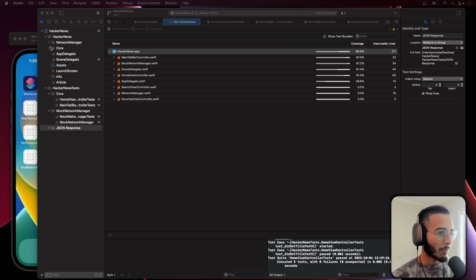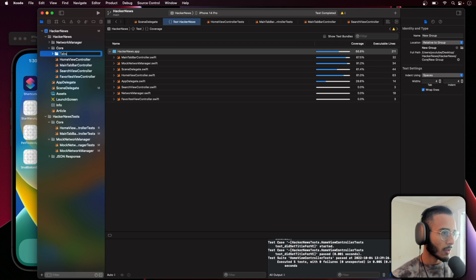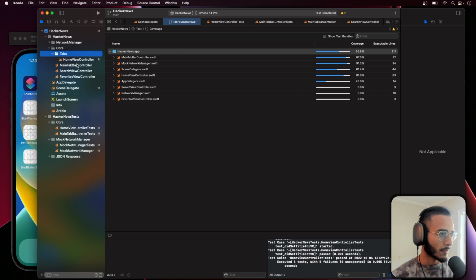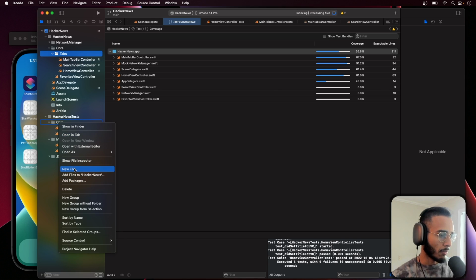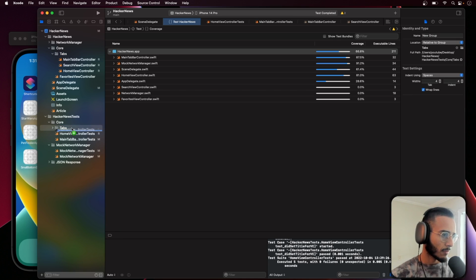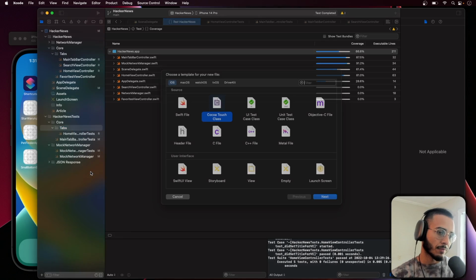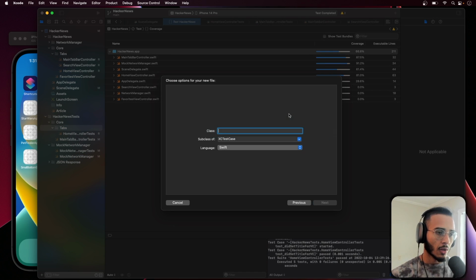All right, so let's get on with the project. Actually, in this core folder too, I wanted to make a new group called tabs. And we're just going to put all our tabs in here. And we're going to do something similar in our testing bundle, because you want to keep them symmetrical. And in here, we actually want to create some new files, because we're going to be setting up our tests for our other view controllers. So, search view controller test.